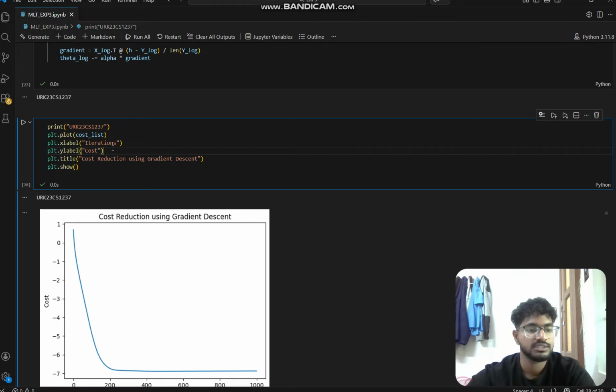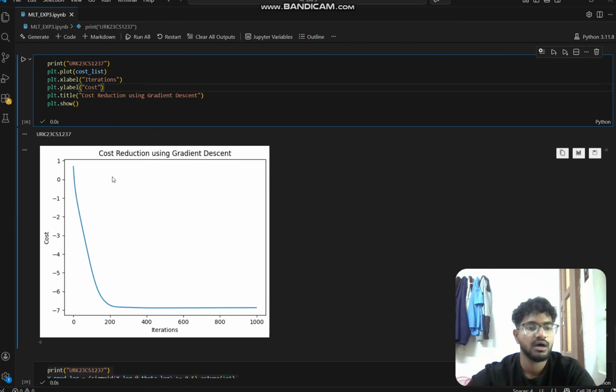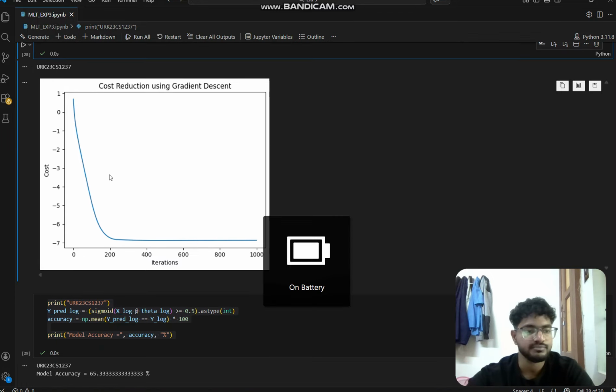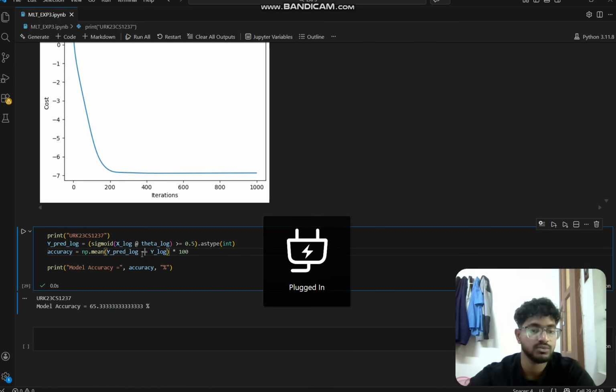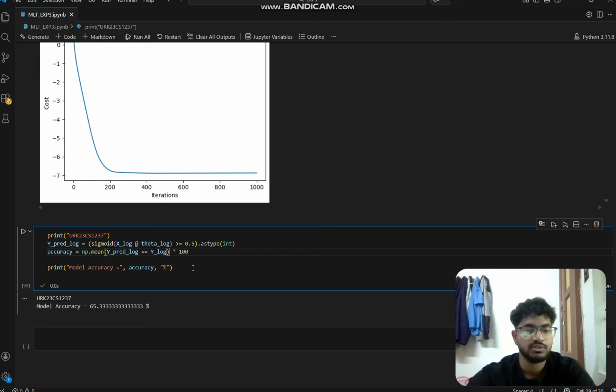Now we need to plot this graph. This graph shows how cost decreases during training. The decreasing cost indicates that the model is learning. Model accuracy: the accuracy of the model we have created is 65%. This calculates the percentage of correctly predicted samples.